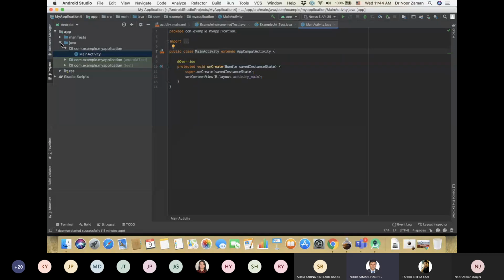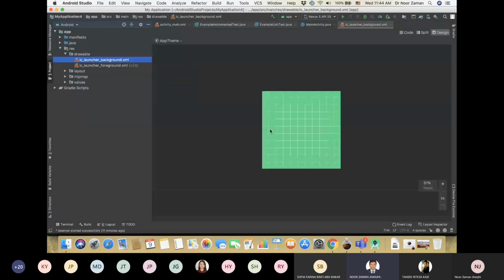Now after done with this, for example, you understand about the manifest file. Now we are going for the resource folder. In the resource folder, you remember we discussed that it has the values, mipmap, the layout and the drawable. When we go to the drawable, you can find the ic_launcher_background. The default launcher background is this one.